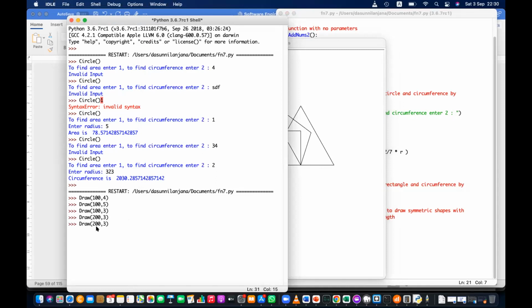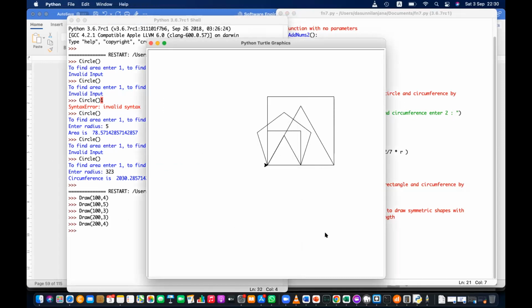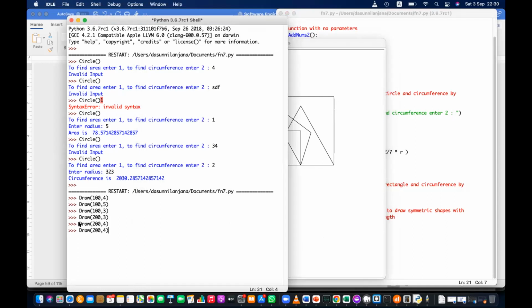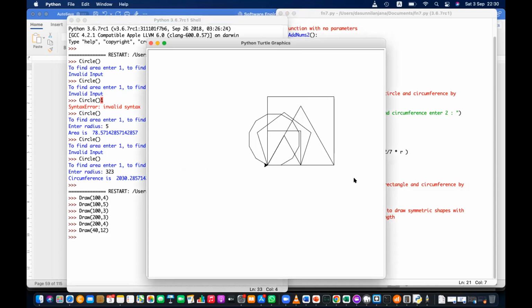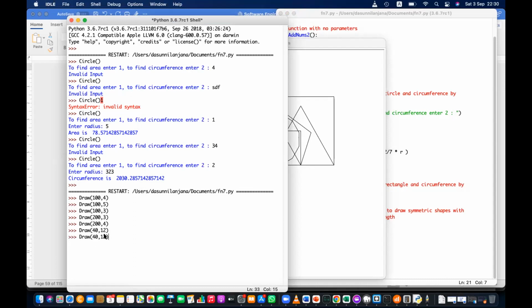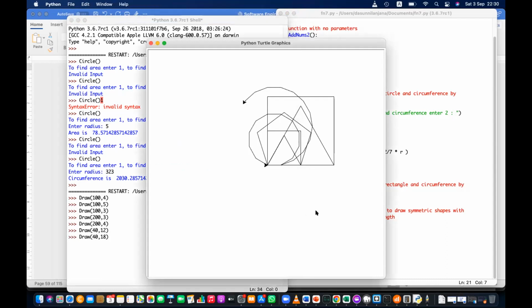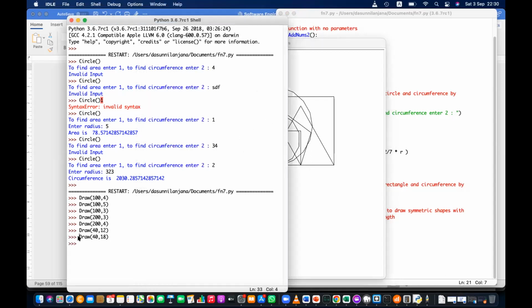So let's draw 200 with 4 sides, square. And you're getting it. Okay. And let's draw another shape. Let's say I need to draw 40, but 12 sides. Okay, you can see 12 sides. 40 and 18 sides. Still possible, right? You can see the number of sides when you increase. It's 18. So for any value, this will work. That is our function. Now we can draw any shape.